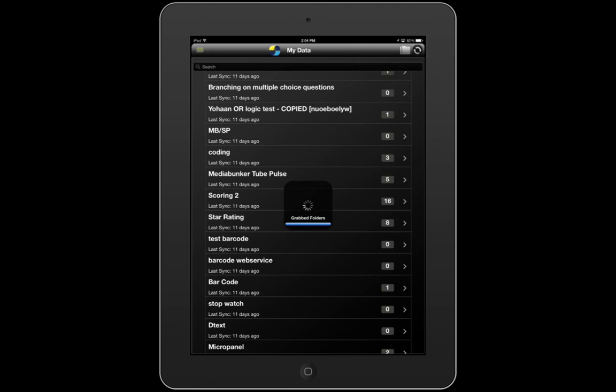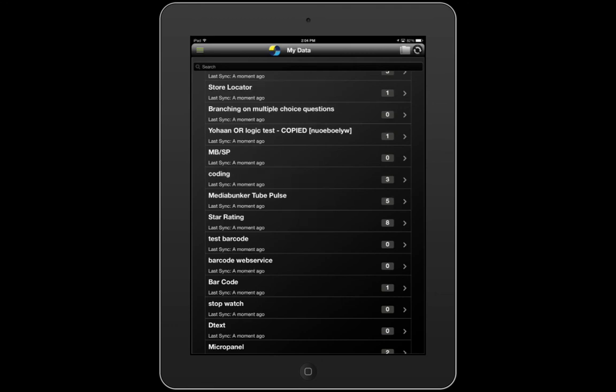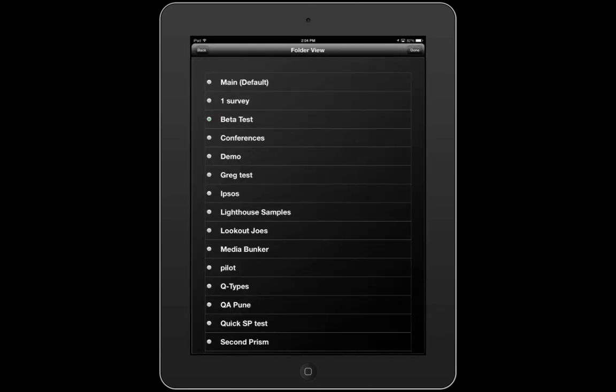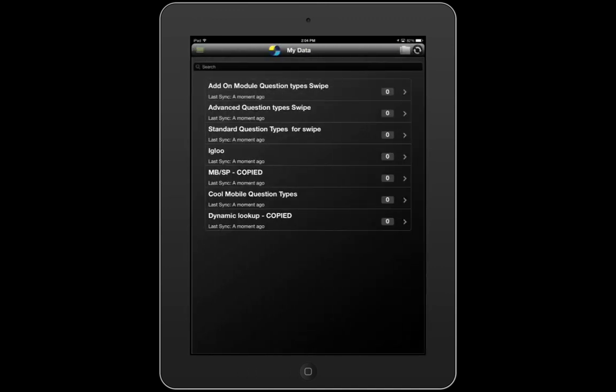I'm doing a synchronization right now. It's grabbing all of my data. I need to do this. I can now go look at all of my data from my Survey Analytics account. So in this case, it's one survey. I go to Done. It's going to grab those surveys. There it is. Cool Mobile Question Types is right there.